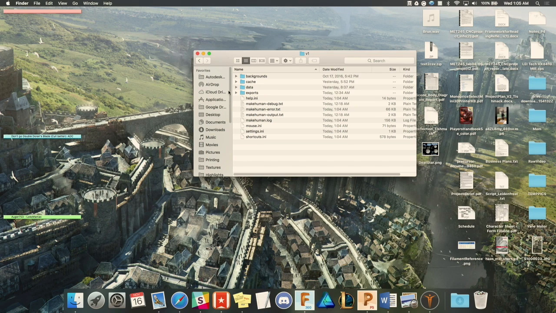There's a version inside here. You see all these files here, but the one that's important is exports, and you go in, here's Test Human 2, which is the file that I just created.